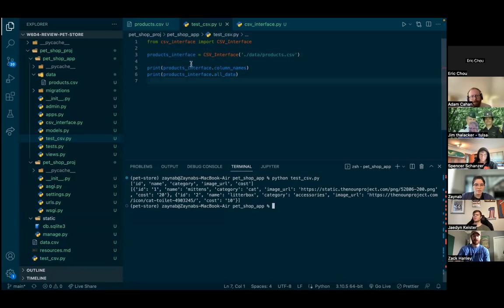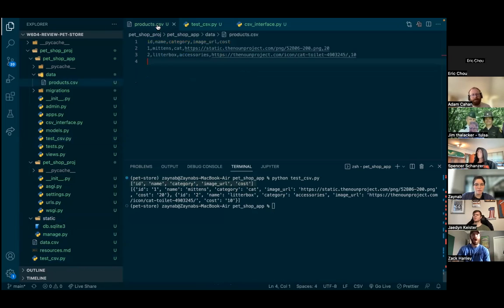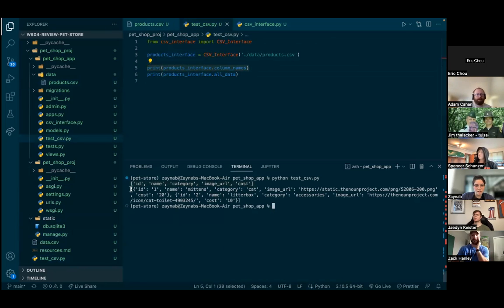Okay, so our column names are ID, name, category, image URL, and cost, which is correct. And then we have our data points. So this is our first one. We have mittens, category cat, image URL, and cost. And then we also have the litter box down here. Awesome. Nice.